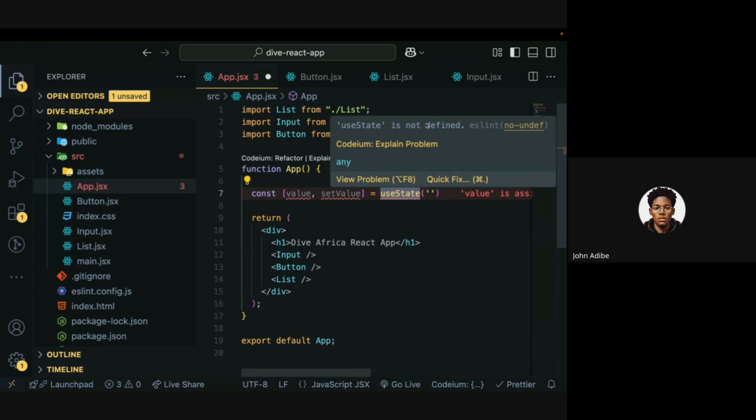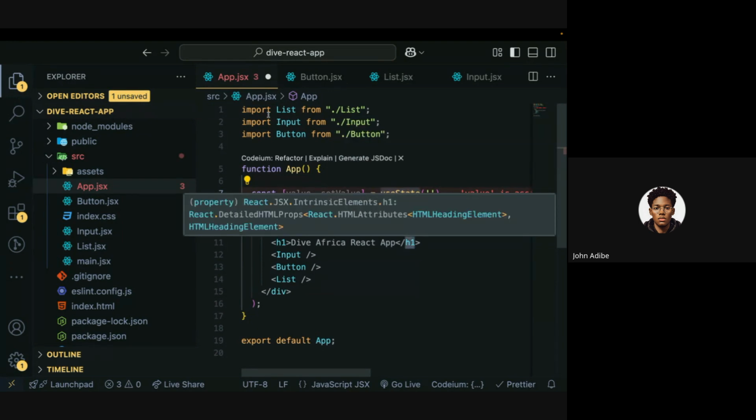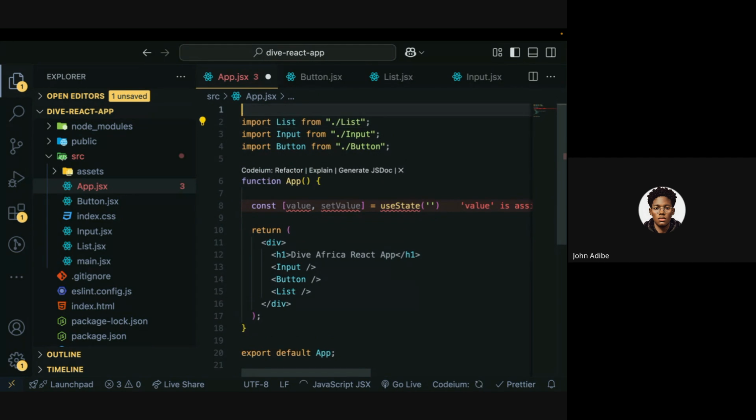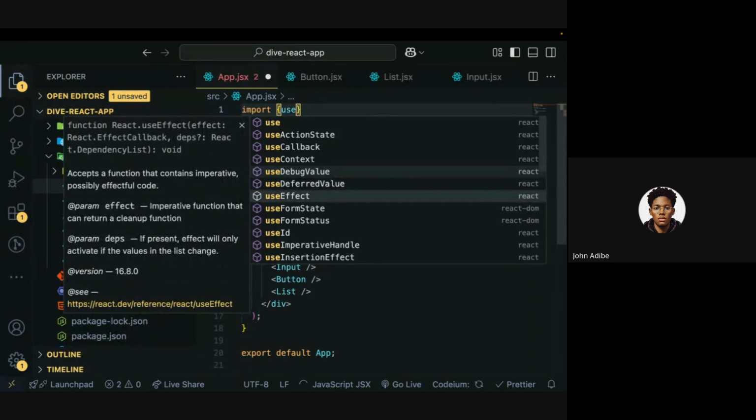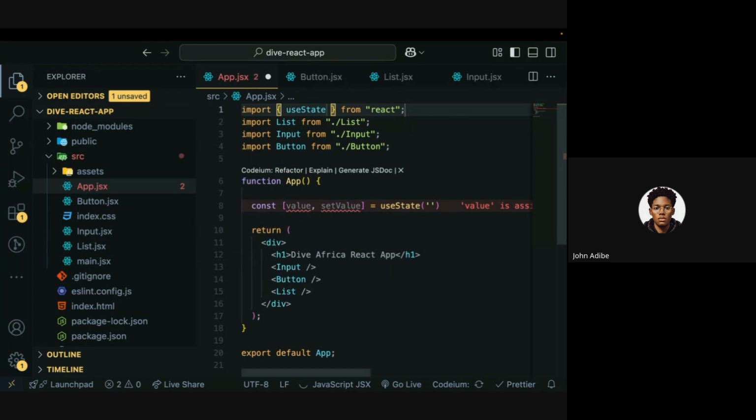Okay. Then after that, we need to import useState because that's why it's crying. It's telling us useState is not defined. We have not imported it. So at the topmost part of my code, I can import, open and close the curly braces, useState. I'll just type it out. Yeah, import useState from React.